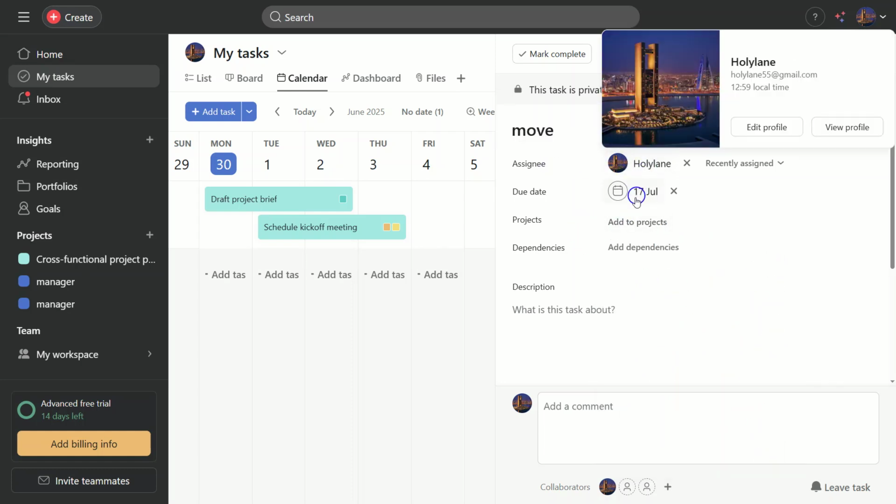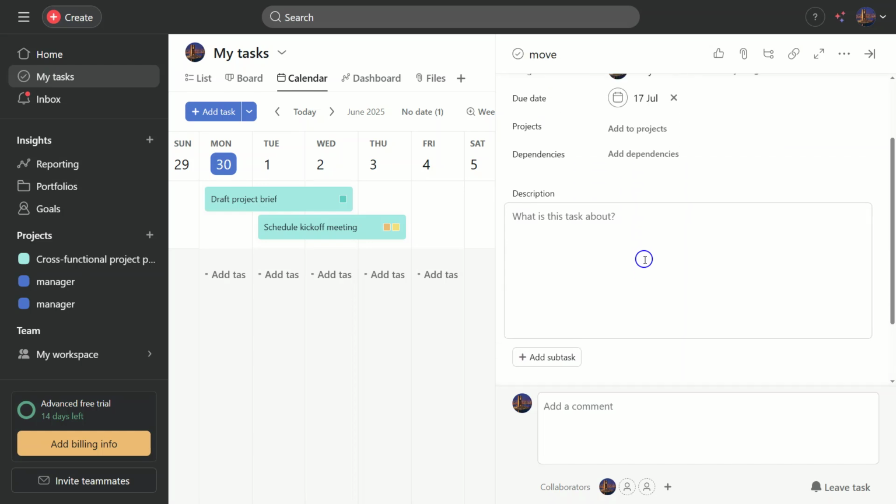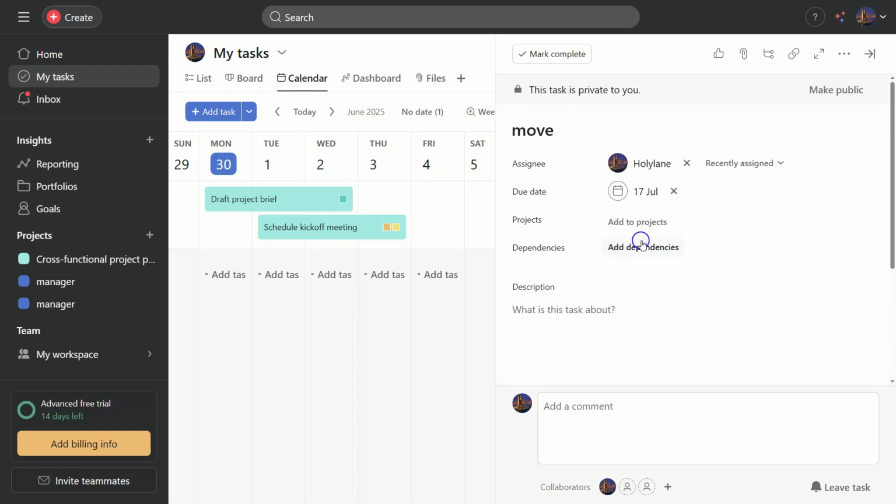By plotting out our sprint in this visual way, we can easily see our progress, identify any potential bottlenecks, and adjust our plan as needed. This transparency is what makes Asana's calendar feature such a powerful tool for sprint planning.